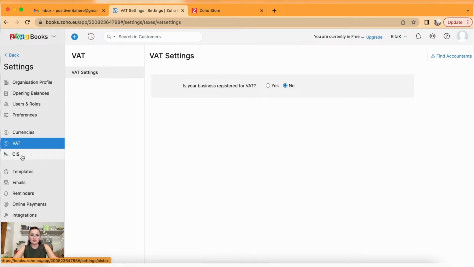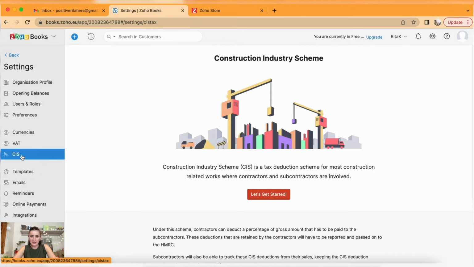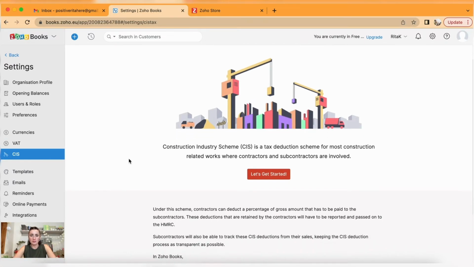Next one is construction industry scheme. It's not included in the free package, but if you decide to upgrade and you are part of a construction industry scheme business, this is where you need to come and enable or start recording or reporting construction industry scheme features or functions.